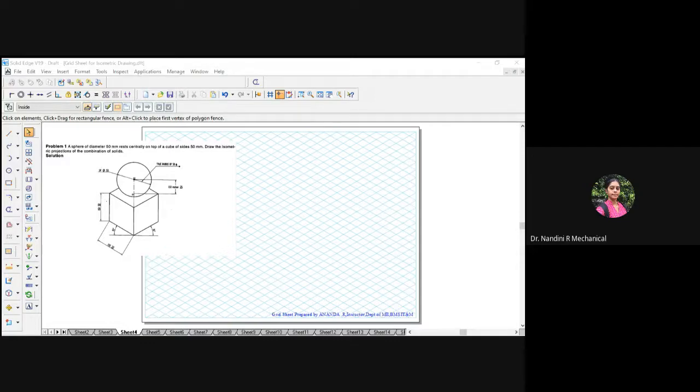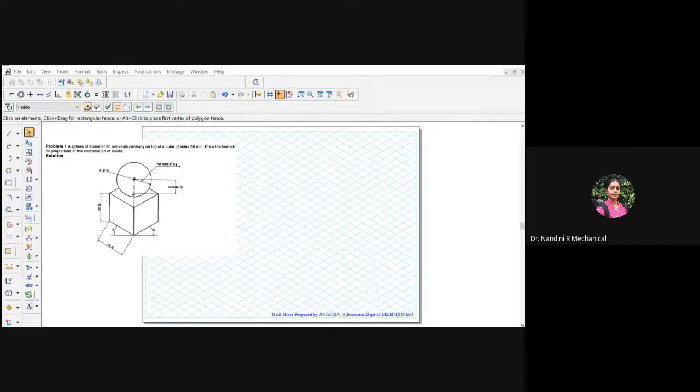So how do you calculate the isometric scale? You will multiply 50 into 0.8164. So you will get a value of 40.82 mm. For this 40.82 mm, you should identify how to count the lines on the grid. So you will divide 40.82 by 0.8164, and you'll get the count. It is equal to 50 units exactly.